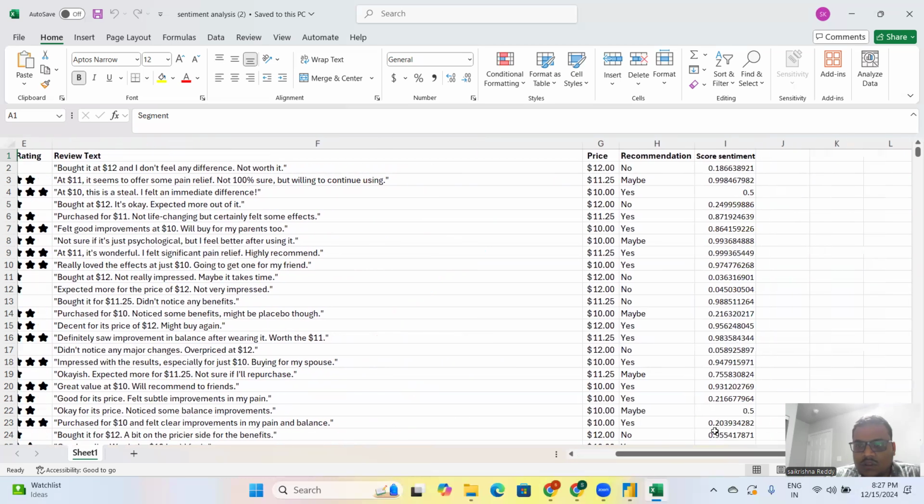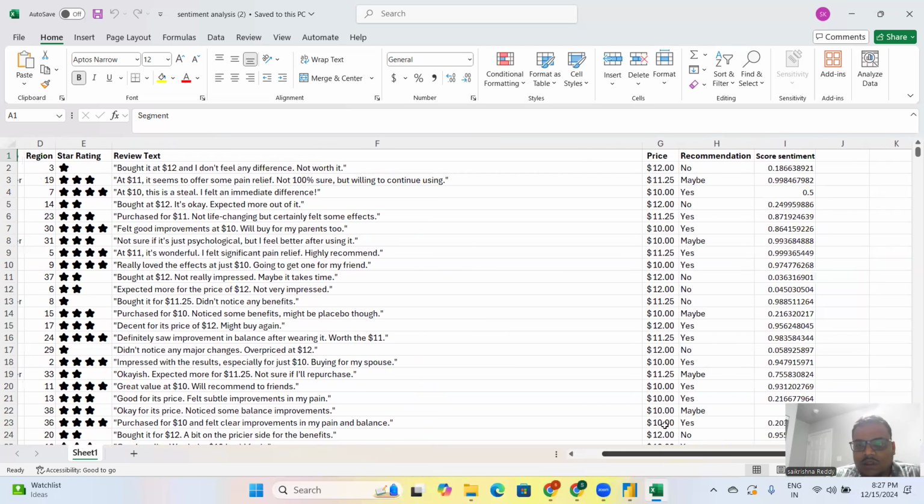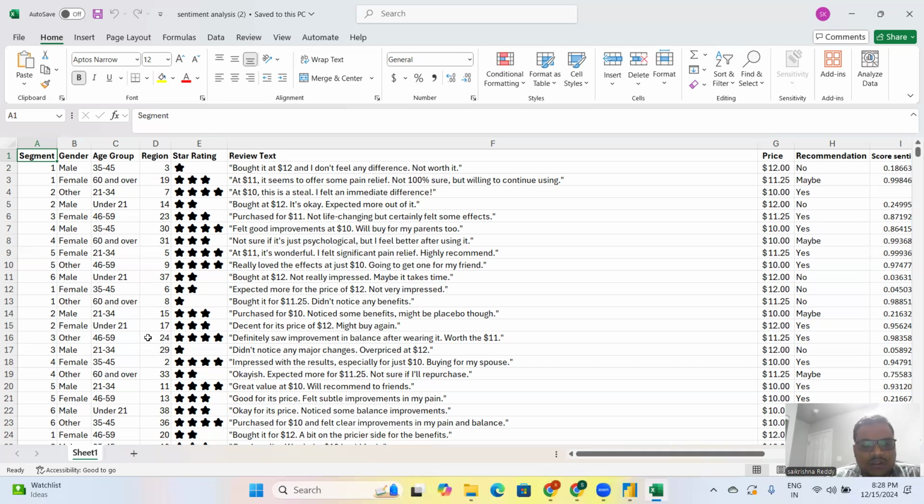Or you can see, by making this frequency in Power BI, we need to make it positive, neutral, or negative by following this. I'll show you in Power Query how to do it. We also look at sentiment by region. Region 19 has a higher average sentiment score, while region 14 shows 2 stars, a slightly neutral segment.